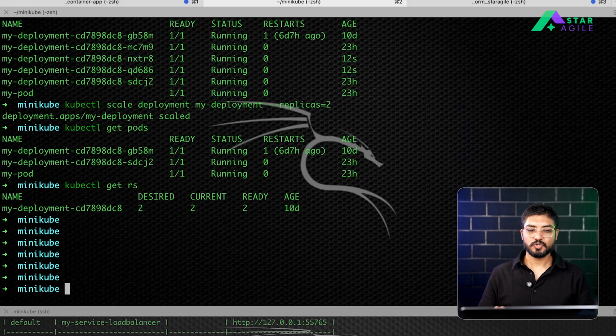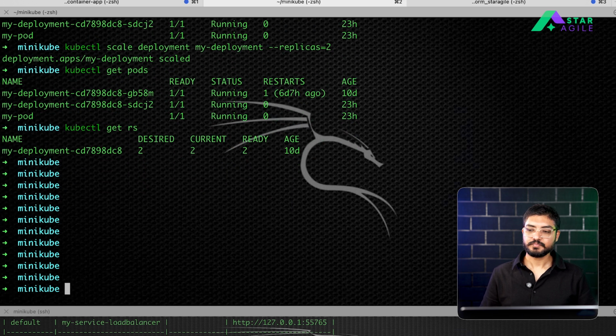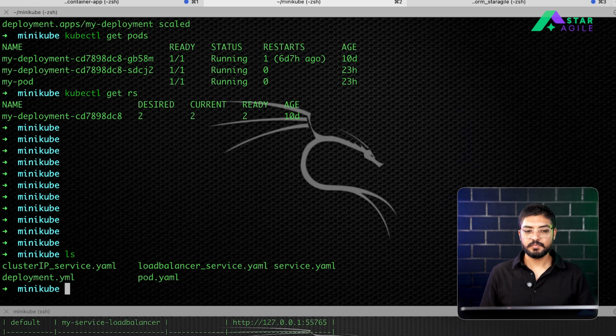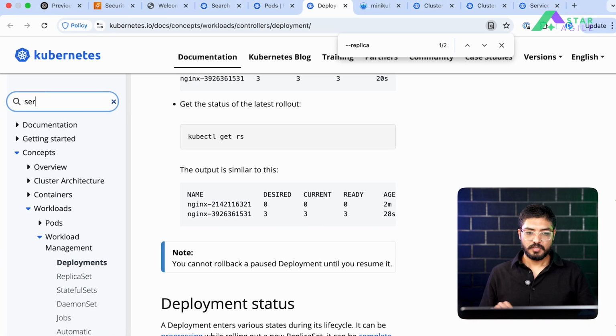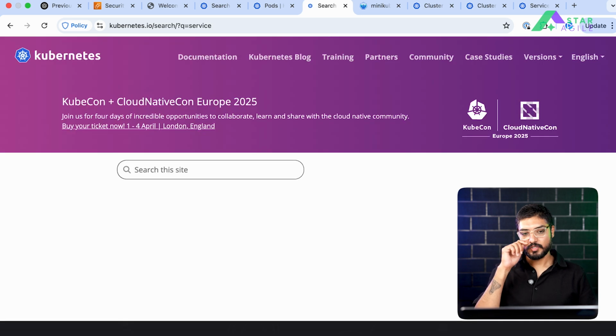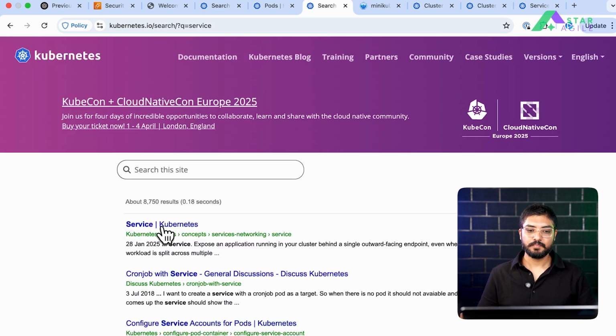Okay, so kubectl is the command which can control and manage those Kubernetes objects for you. Right. Now we will be talking about services. Services play a very major role here. If we see the documentation, you should have an understanding about what services actually are and how you use them.